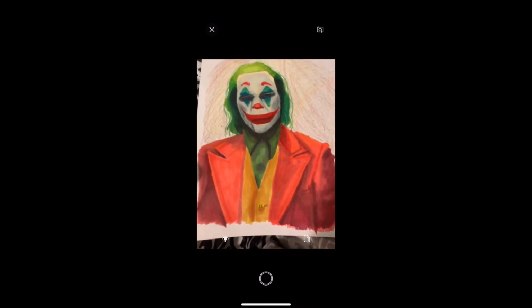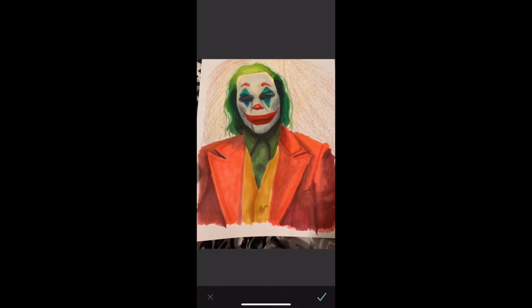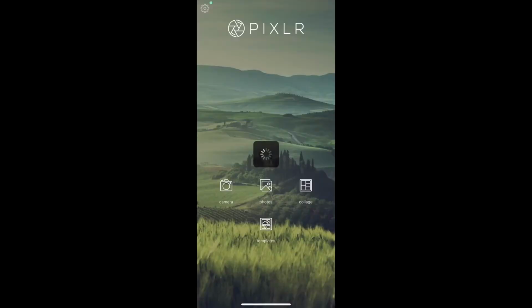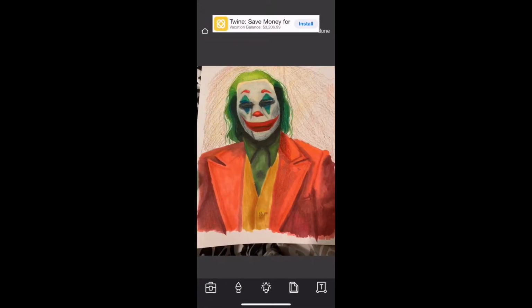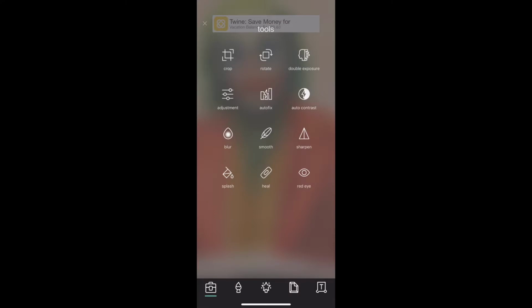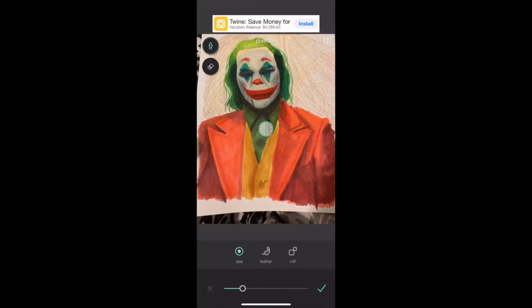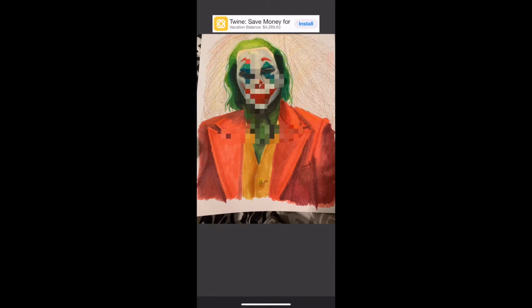because, as you will see, it has so many features. And these apps are all free, by the way. I don't believe in paying for apps. You can crop, rotate, double exposure, adjustment, autofix, auto contrast. You can blur stuff, you can smooth stuff, you can sharpen, splash, heal, red eye, all that good stuff. Brighten, darken, pixelate, doodle. The pixelate one is nice because you can choose what gets pixelated.